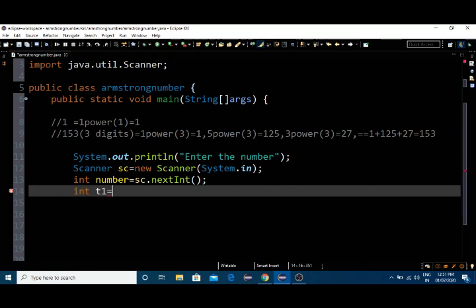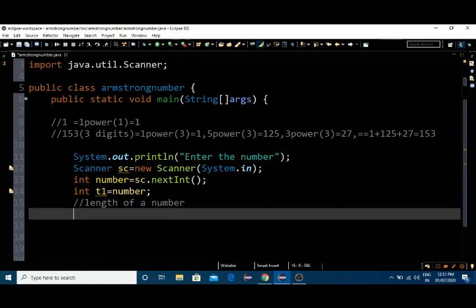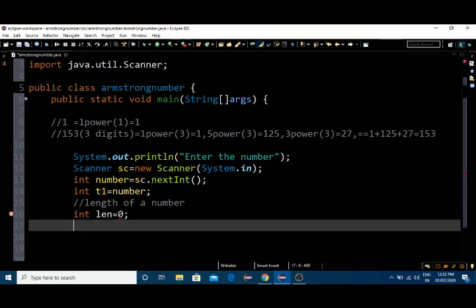So I am teaching you that method, which is very important for your placement preparations. Let me first copy this number to t1, that is t1 equals number. Yeah, I have copied. First we shall find the length of the number. Let me take a while loop. Let me initialize length equals 0 initially.